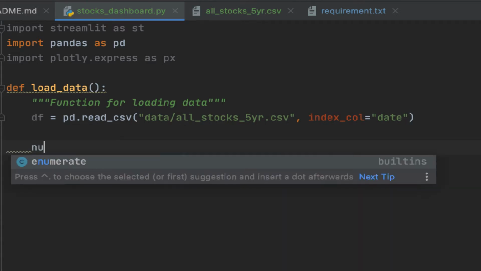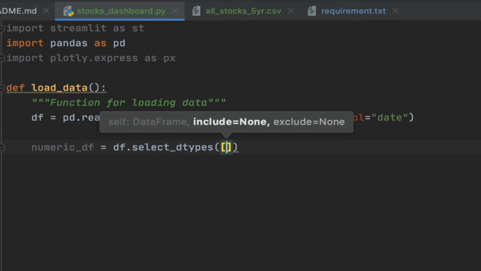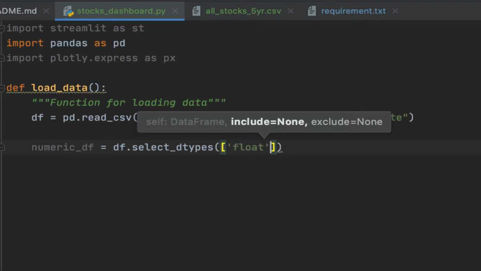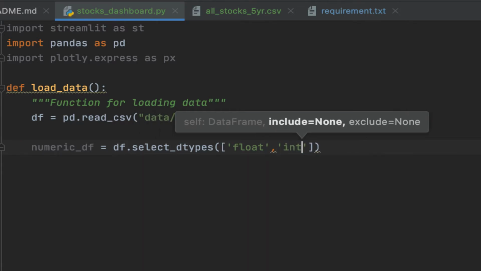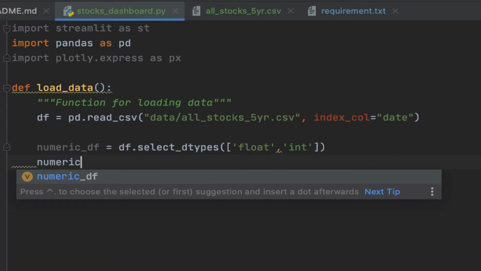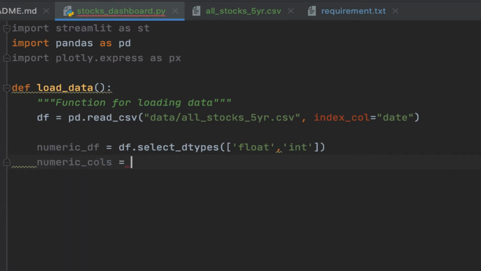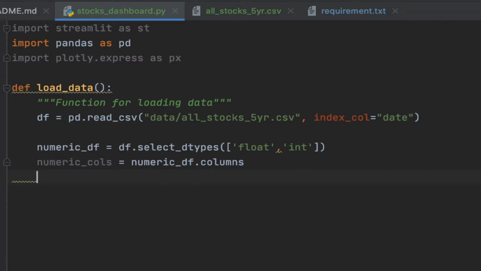Next, let's get the numeric data sets. So it's going to be data frame dot select data types. We want to select the float and int. We want the numeric calls, using the columns attribute in pandas.